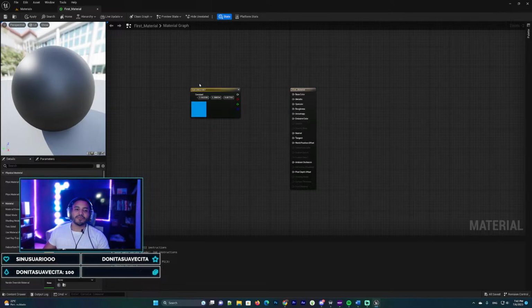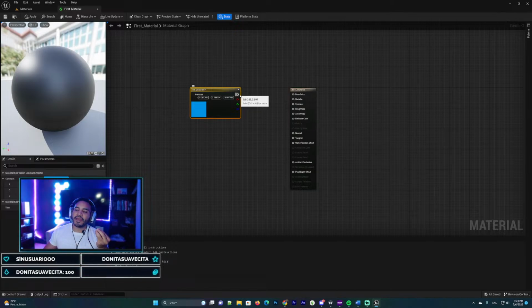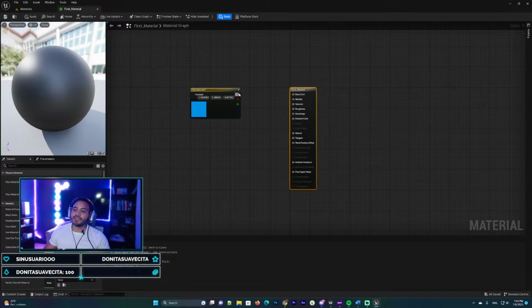So, okay, let's go back. So material graph, and now that we have this over here, what we have to do is plug this color into the material base color. This is a node, and how you work nodes in Unreal Engine is that you have an output from this node, and you have to plug it into the input for something else. To do that is super easy. You just hold the left click on this node and drag a line and plug it in to the base color over here.